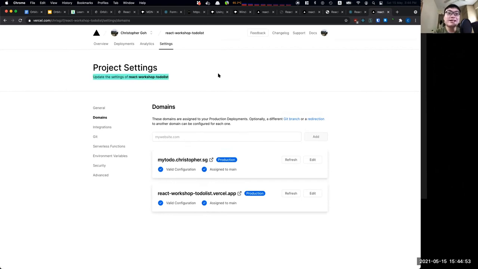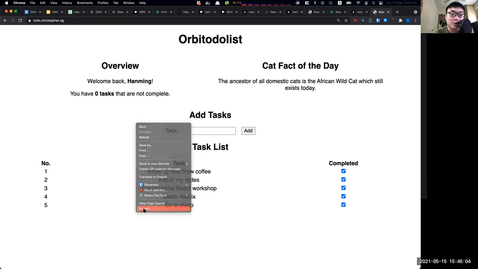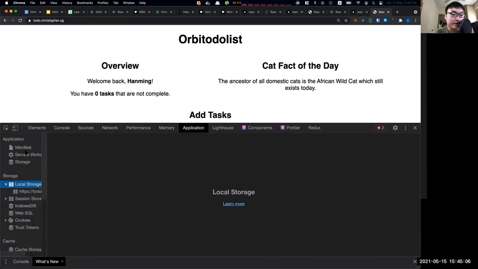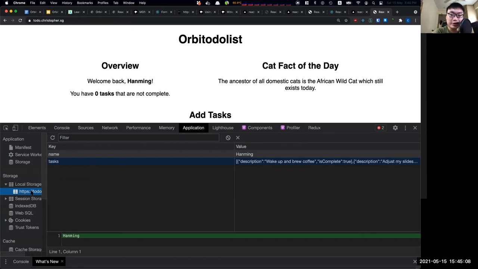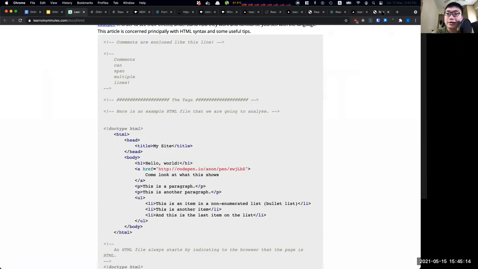Essentially, what I showed you just now, persistence with local storage, as the name suggests, is local storage. It only exists over here. It is only stored on your computer. It's only stored on this browser. In fact, if I were to open the exact same link, hang on.